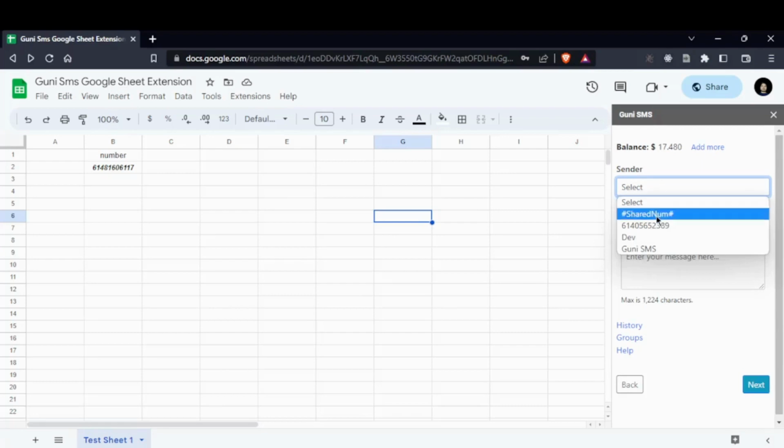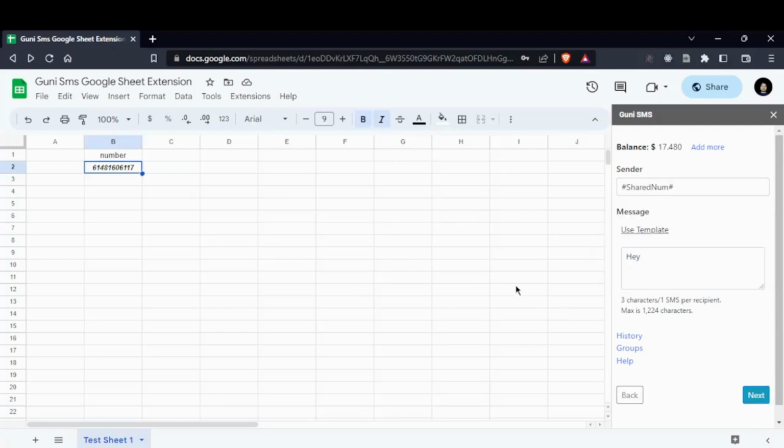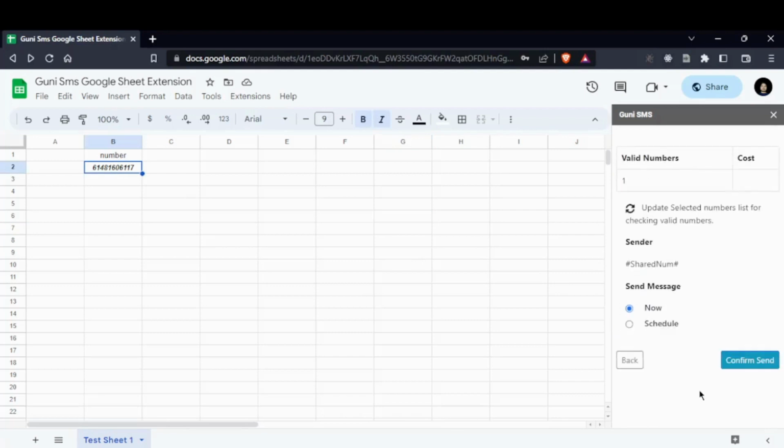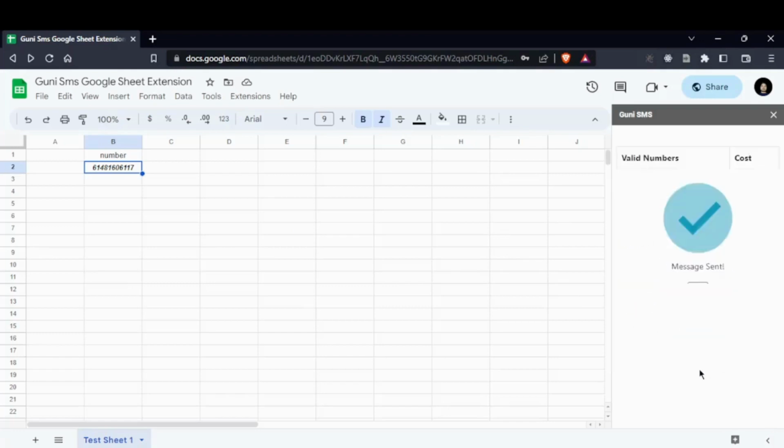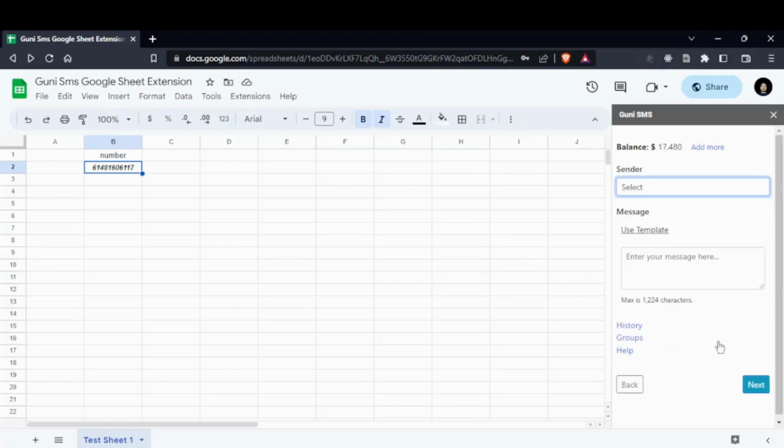Select Sender, type text and select the numbers from the sheet and click Next. If you wish to send a text SMS, please enter it here, otherwise just cancel. And click Confirm Send. That's it, your messages are sent to recipients.